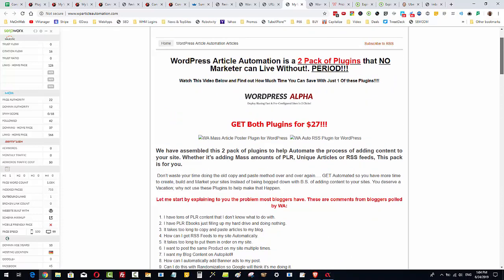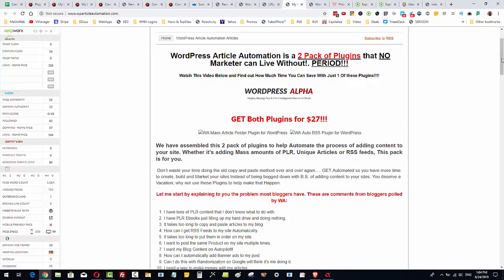So we can use it for building a PBN, and the PBN sites can be done as easily as with 4 or 5 clicks. Really, it's that simple. It's not hard at all. You cannot build a PBN any easier. I've never seen anything so easy. That includes the content.